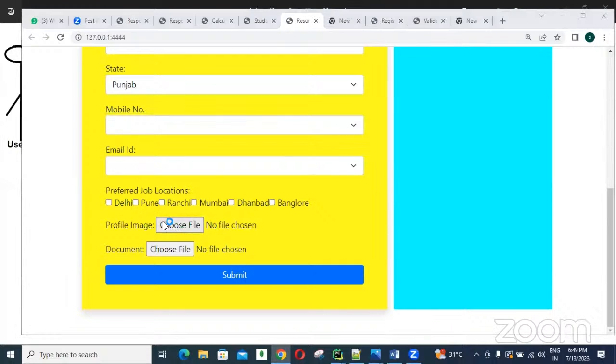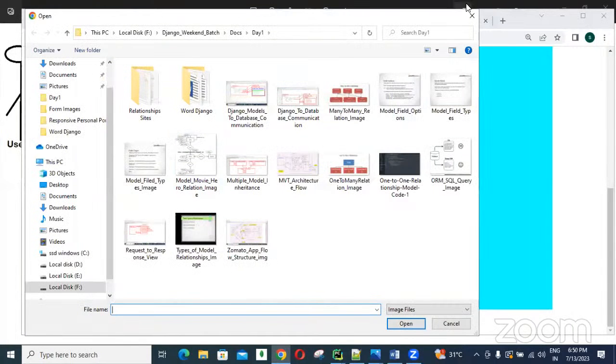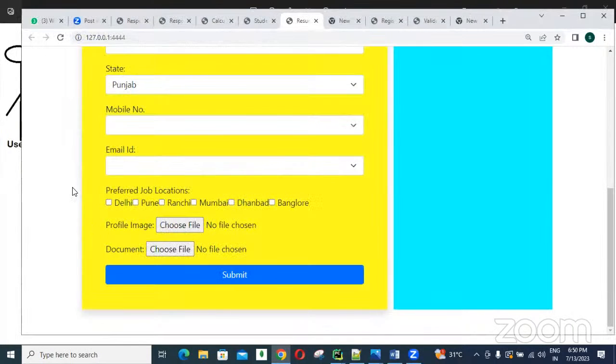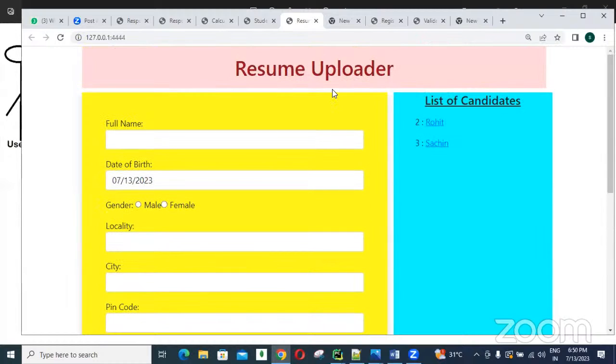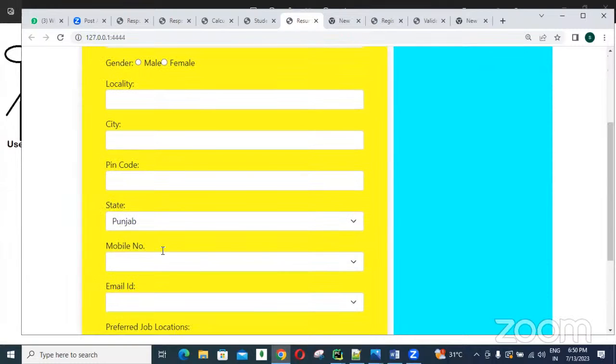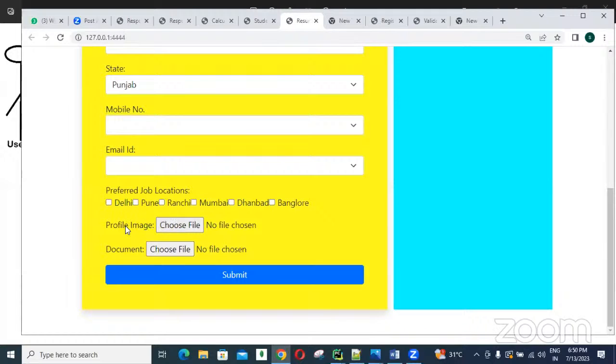Here is the choose file option, guys. Your system will open, and you can select what you want. Simply, it's like a resume uploader, guys. You enter your full name, date of birth, gender, locality, city, pin code, all these things, and your profile pic and your resume document. You can upload and submit, and then this data is stored in the database.